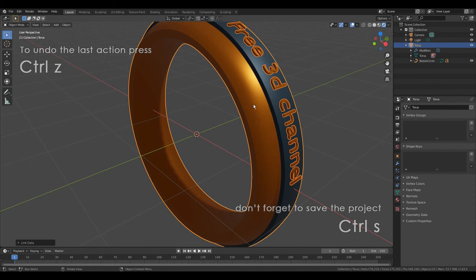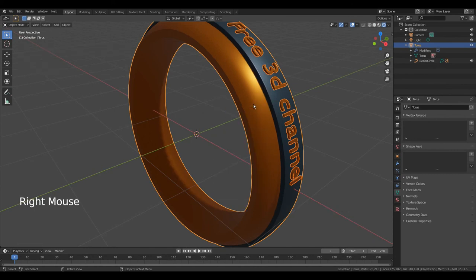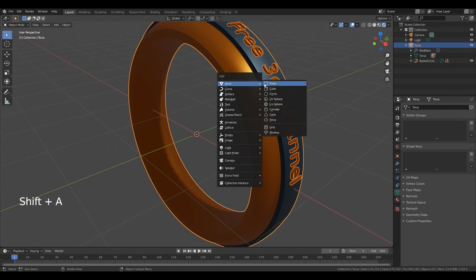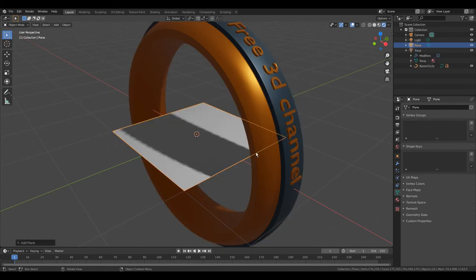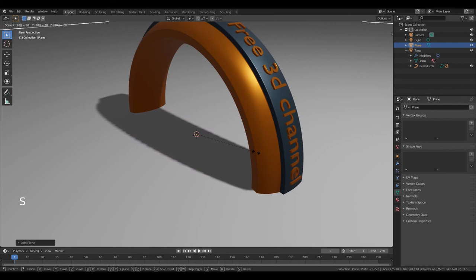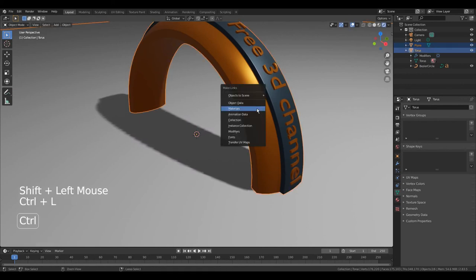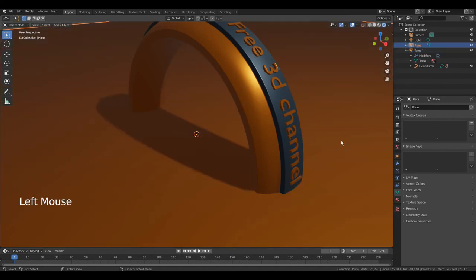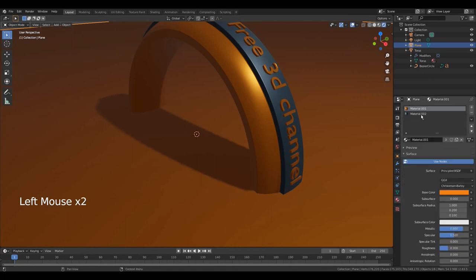Right mouse button, shade smooth. Shift A, mesh, plane. Press S, 20, enter. Hold down Shift, select your ring, Ctrl L, material. Select this plane, go to material properties, and delete first material.